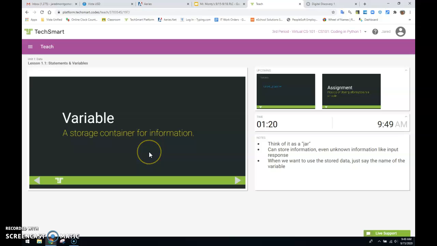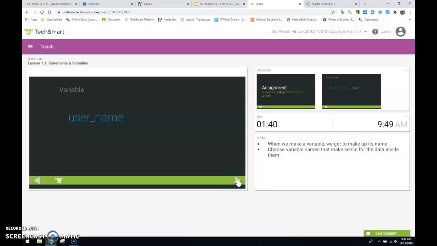A variable is a storage container for information, very much like in algebra. Think of it as a jar. It can store information, even unknown information like inputs and responses. When we want to use the stored data, we just say the name of the variable, and we can use it in another part of our code. For example, username would be an example of a variable.